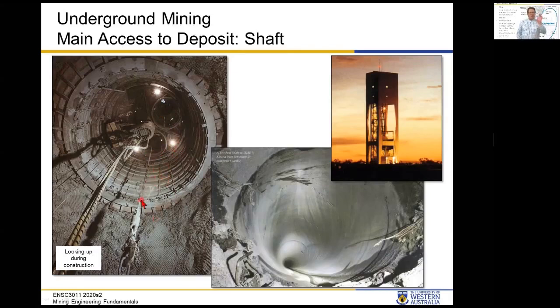This is during construction, looking upwards. It's circular, reinforced with concrete, because this is going to be there for many years, so you want it to be stable. And then you put in what's called the shaft furniture, which is the pipes for water, air, computer networks, etc.